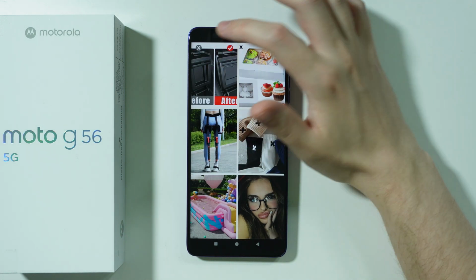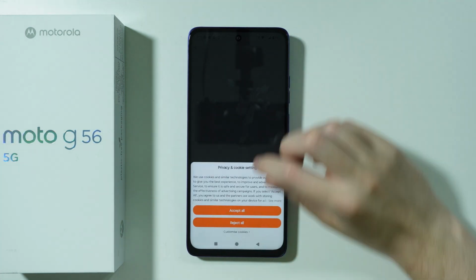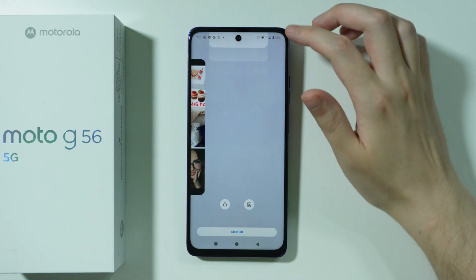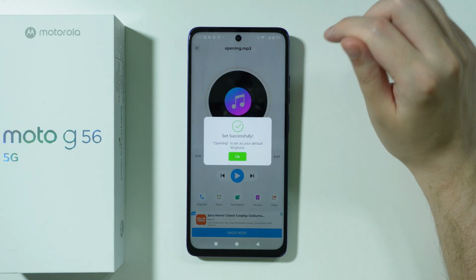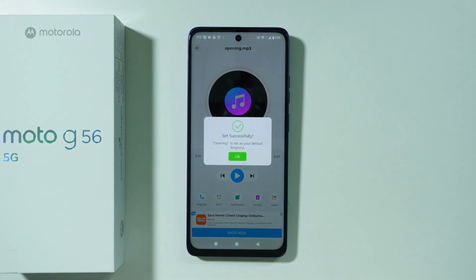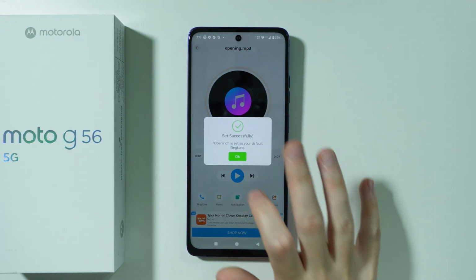Of course, we need to skip an ad. Actually, I didn't manage to skip it for some reason. Let's close this. Oh, there we go. And there we go. You should be able to see this information that we have set the ringtone successfully.